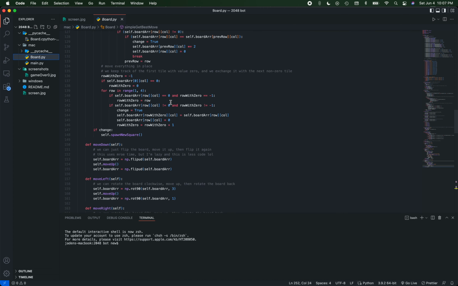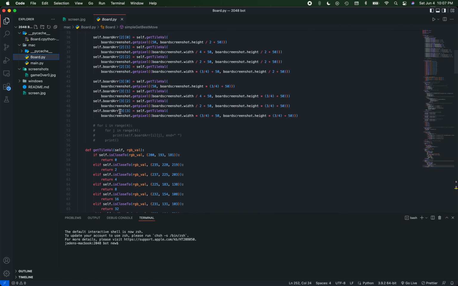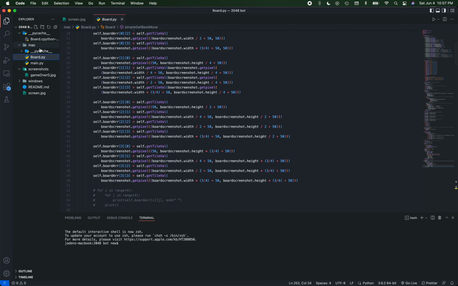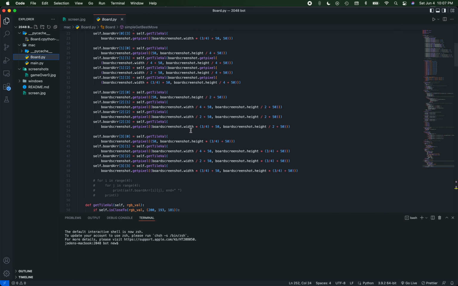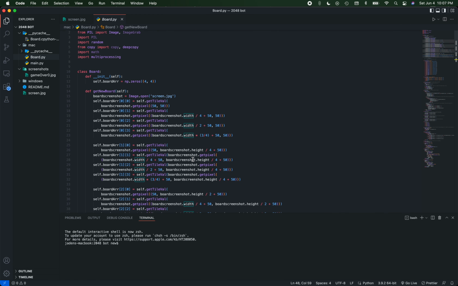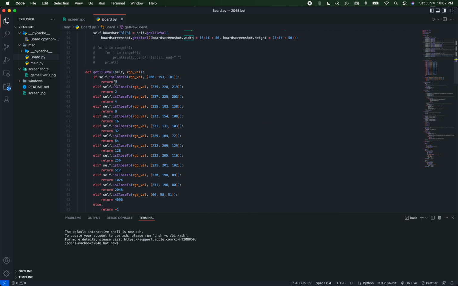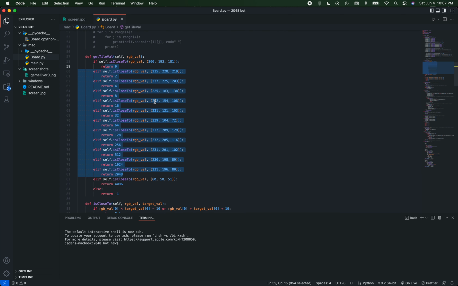Then in our board.py, the first few functions are to get the tile values. So what I did was, as you can see in the screenshot, every value has a different color. So I used that to parse up the board into a matrix. These are the tile values for math, and these are getting the colors.